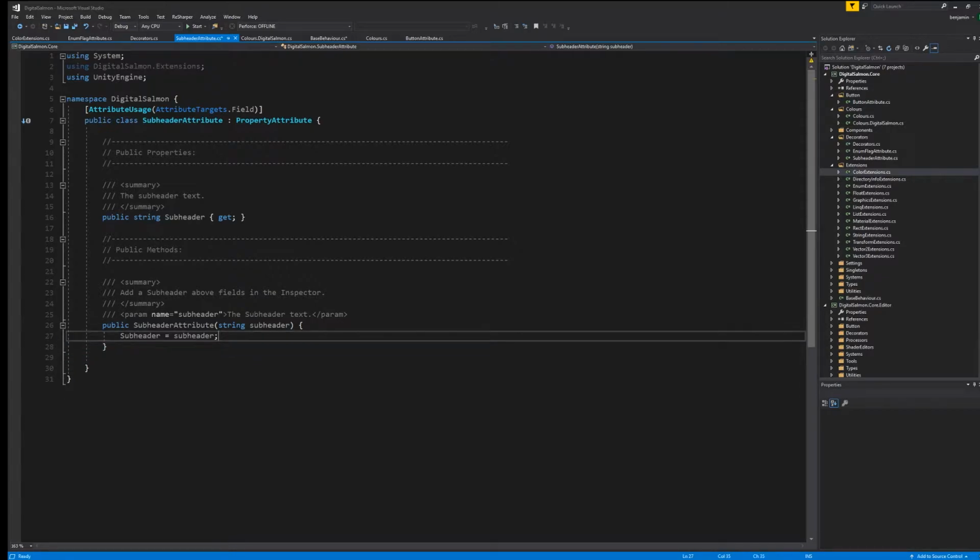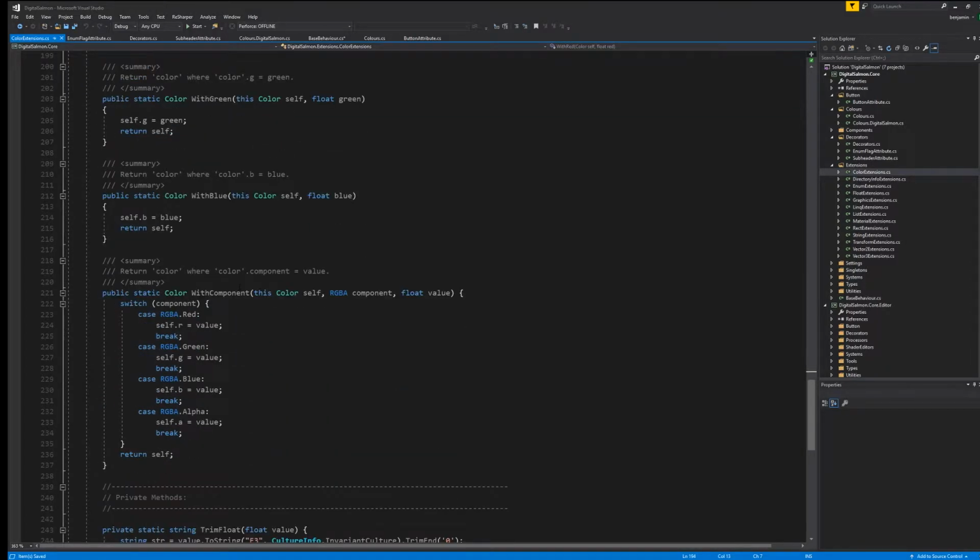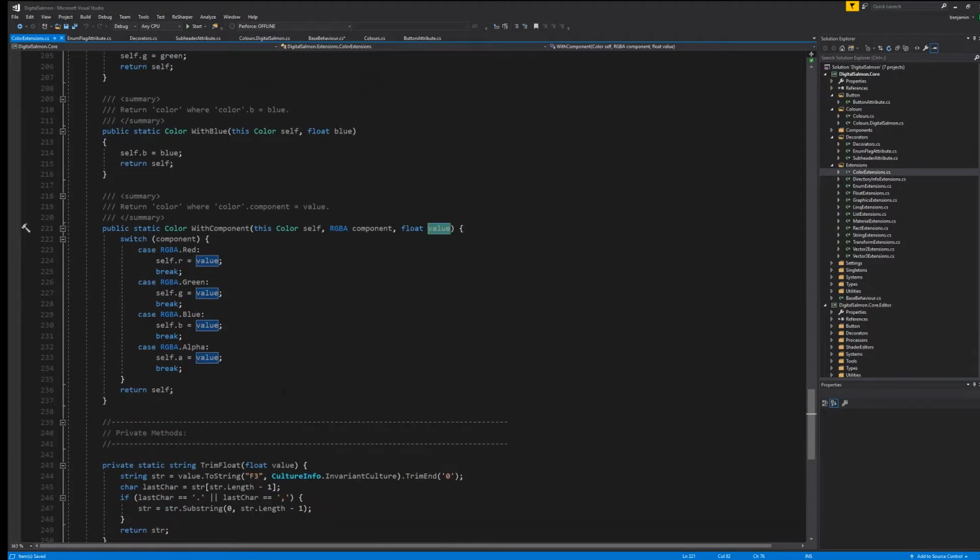So that with alpha one is actually especially useful. This one I use quite a lot. With red, with green, with blue, they just exist because the alpha exists, and it's good to be thorough. And then with component can be quite useful. So you pass in the enum. In this case, it's a flags enum, so you can set red and green in one to a value using an extension method.